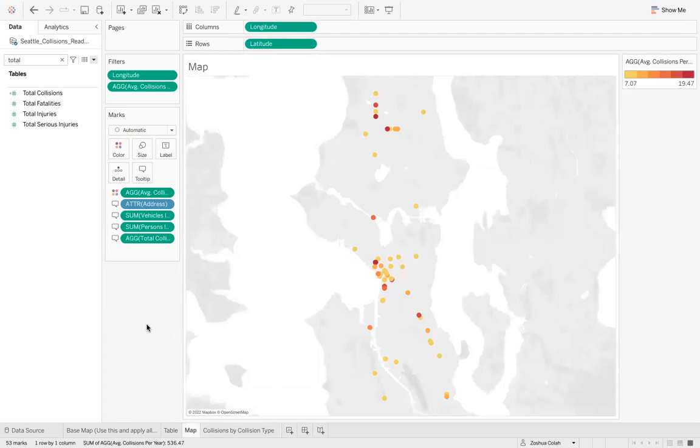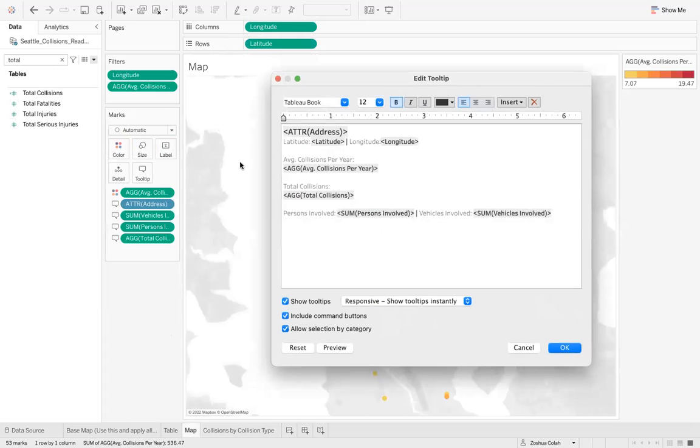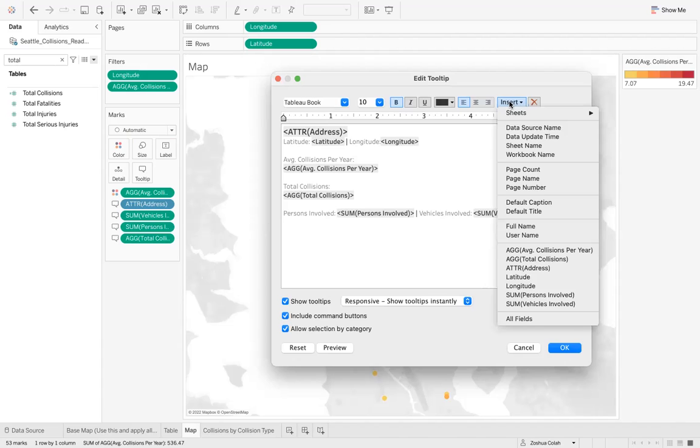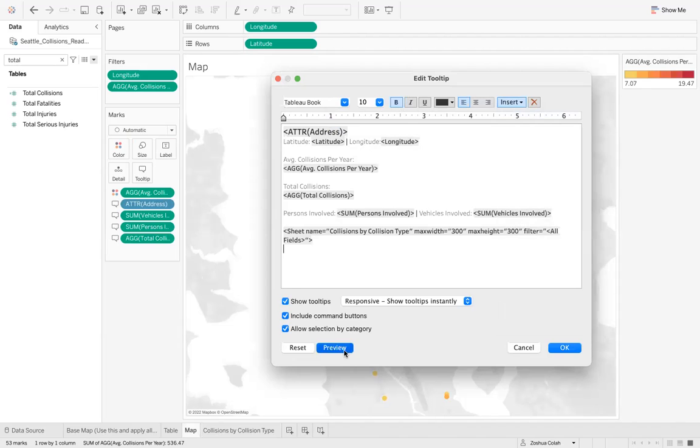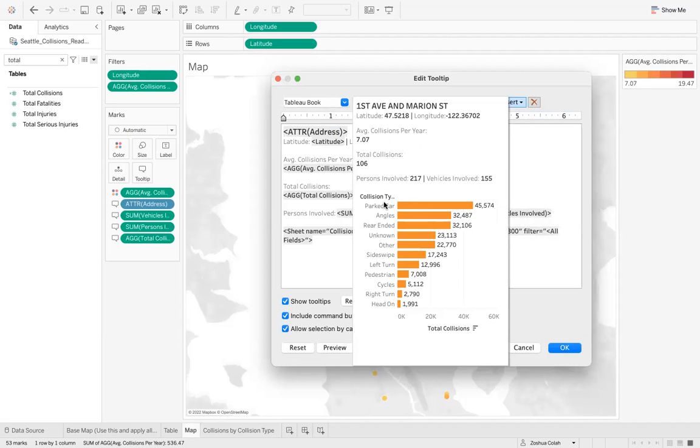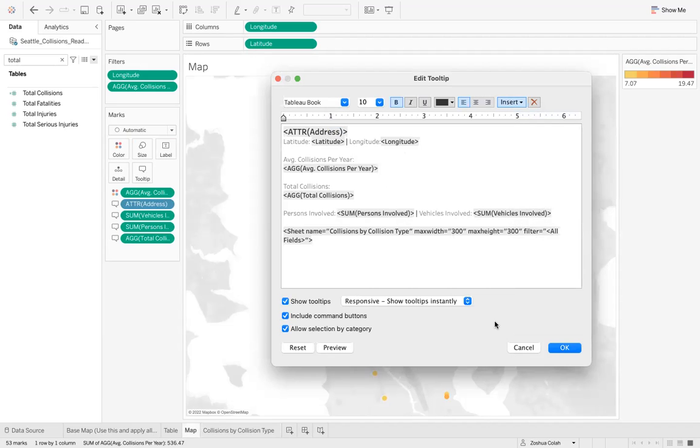I'm going to come back to my map, and double click on my tooltip tile in the marks card. When I click on the tooltip tile, I'm going to come to the bottom, where you see vehicles involved, and hit enter. Then I'll select this insert drop-down menu and say insert the sheet, which is my collisions by collision type. Now you'll see my tooltip shows me all the collisions by collision type. So we can see, for First Ave and Marion Street, what the total collisions are and so on.